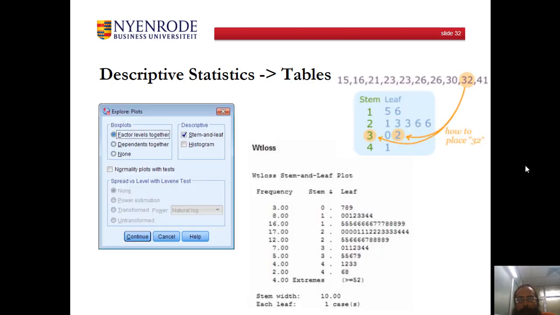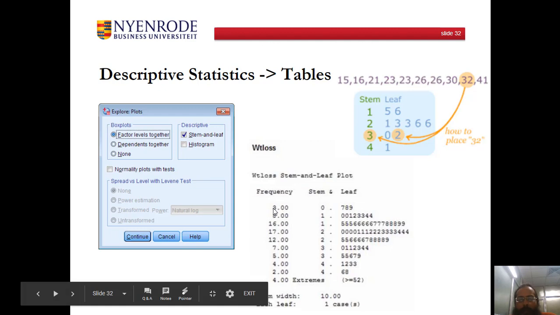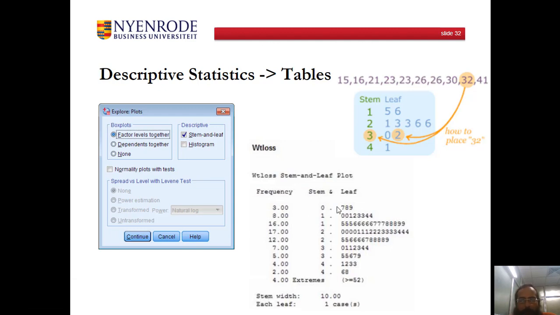First, let's see a normal stem and leaf plot and frequencies. Frequency, as the name suggests, is the number of times a particular data item is there. For example, if the frequency says 3, that means that a particular data item is coming 3 times. Then there's the stem and leaf plot. See this example here. The numbers are 15, 16, 21, 23 through 32, 41.